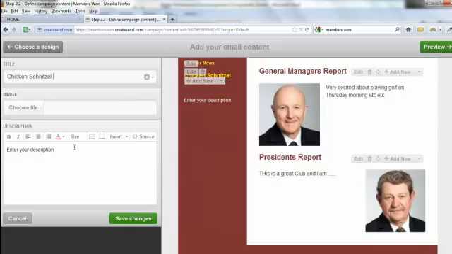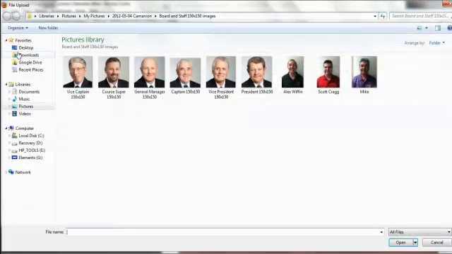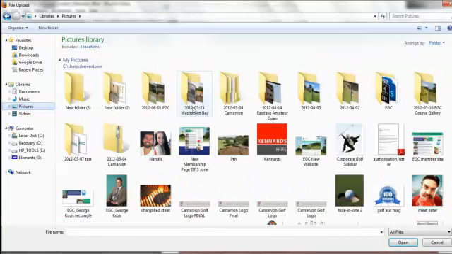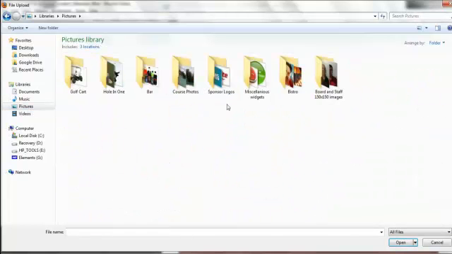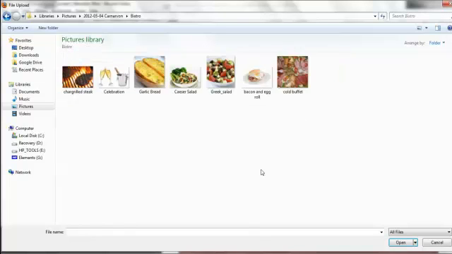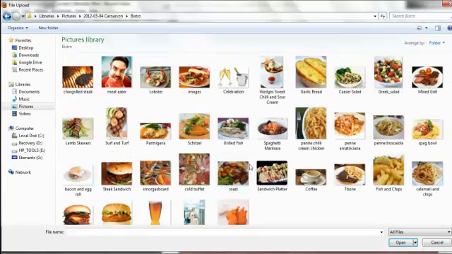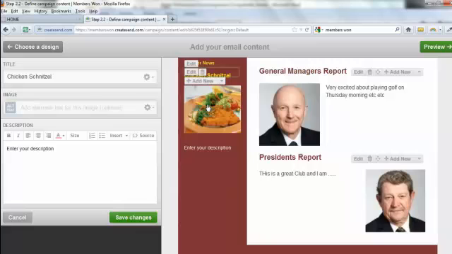The chicken schnitzel, choose a file, and you go to your image gallery, which I've prepared. So I'm looking for bistro. And so there's a number of different food photos there you can use. You can add to these as you go. If you ever need me to resize an image, please ask me and I'd be delighted to show you how to do that. In this case, we're looking for the schnitzel, and the photo is embedded.